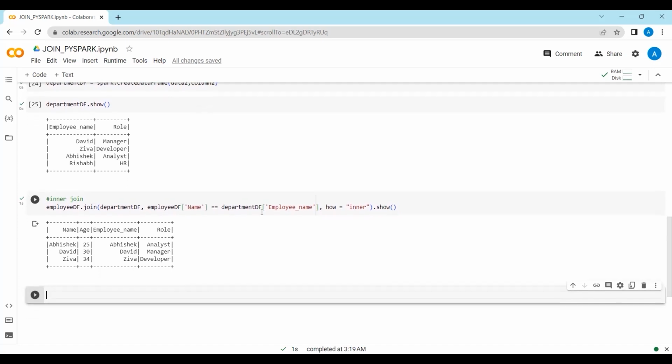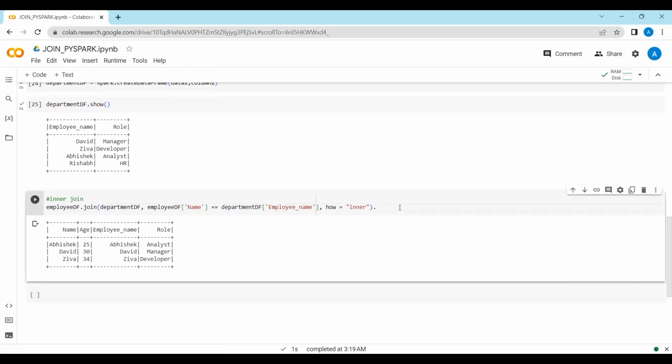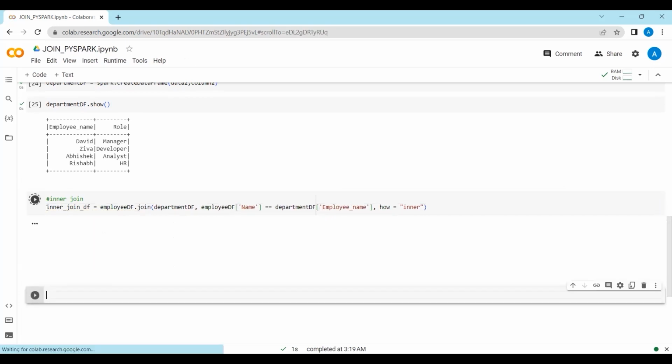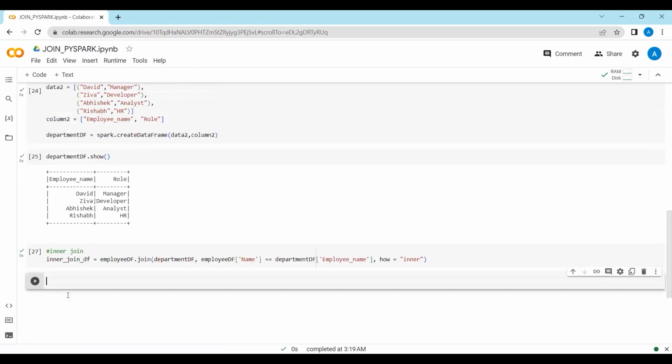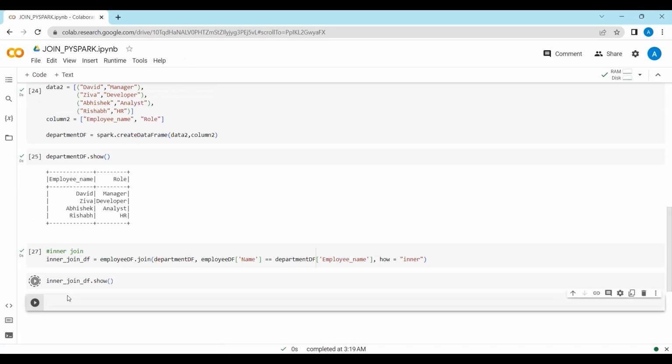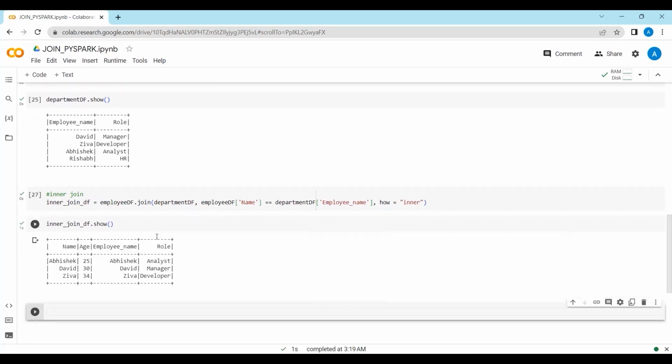Guys, instead of this dot show, we can also save it in a variable. Let's see how it works. We can mention here inner join data frame, and then we get a variable here, and do dot show. So that's about the syntax of inner join.